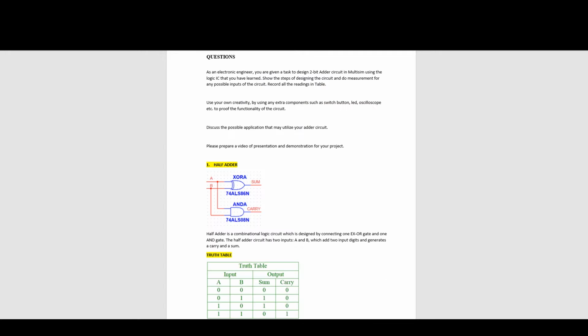So, okay, the question for this final project is for us to design the 2-bit adder circuit in Multisim using the logic ICs that we have learned. Show the steps of designing the circuit and do the measurement for any possible input of the circuit. And we need to record all the readings in a table, and we can use any extra electronic components.